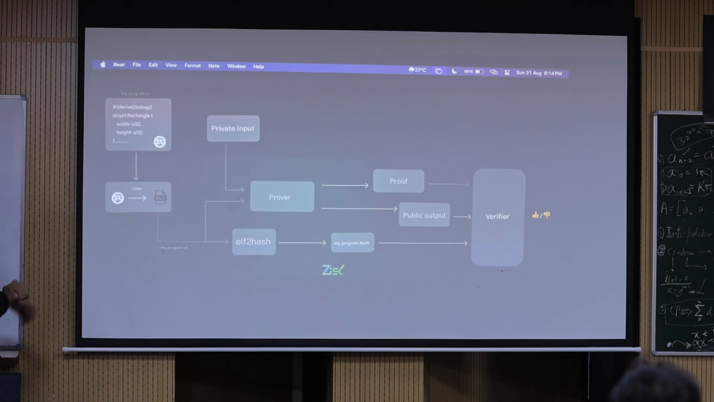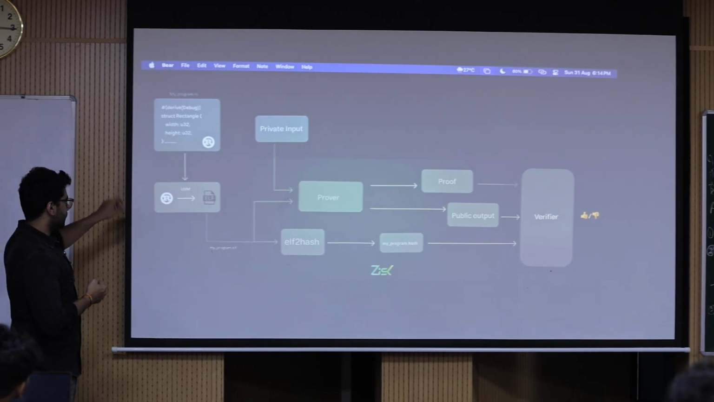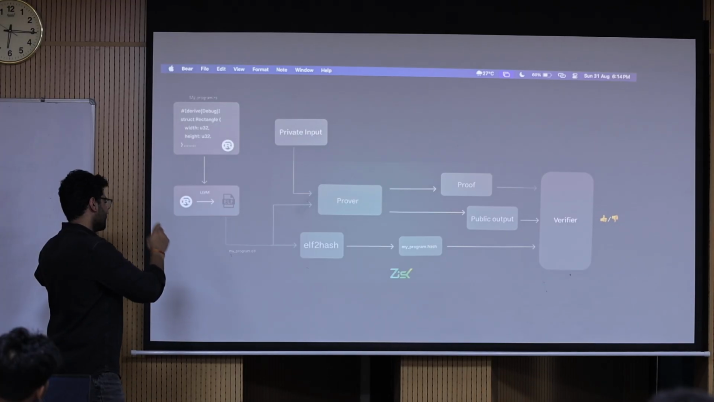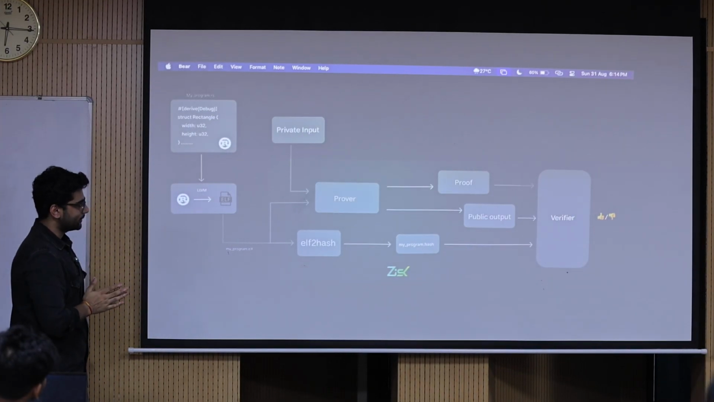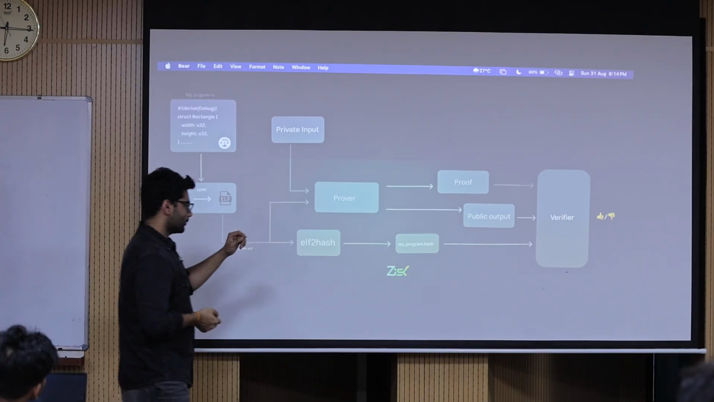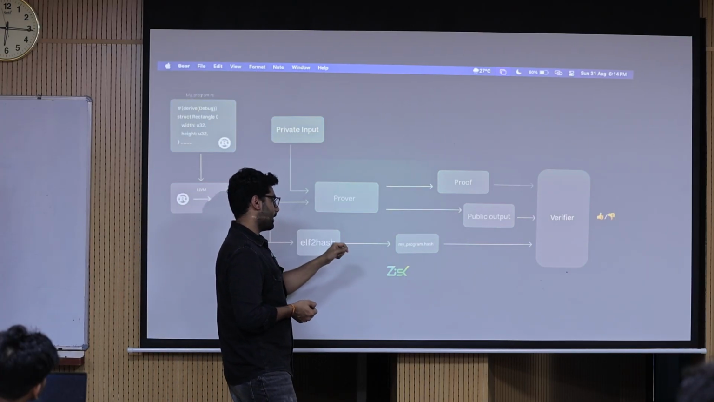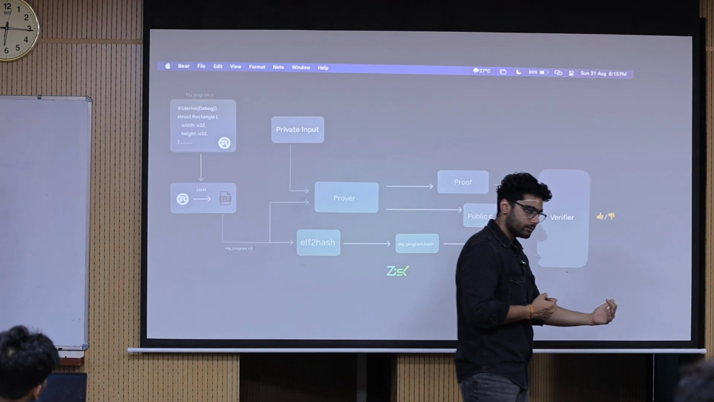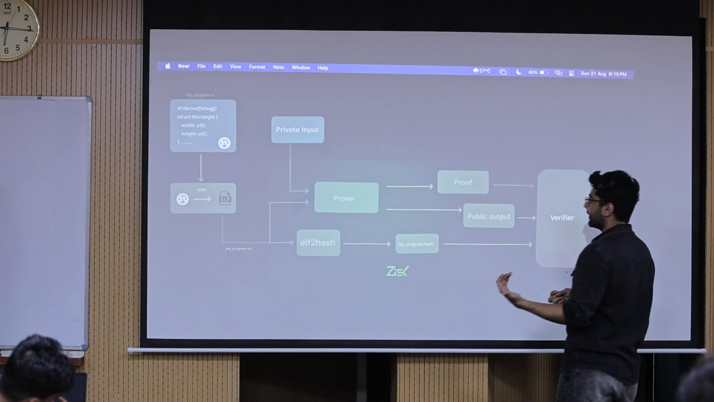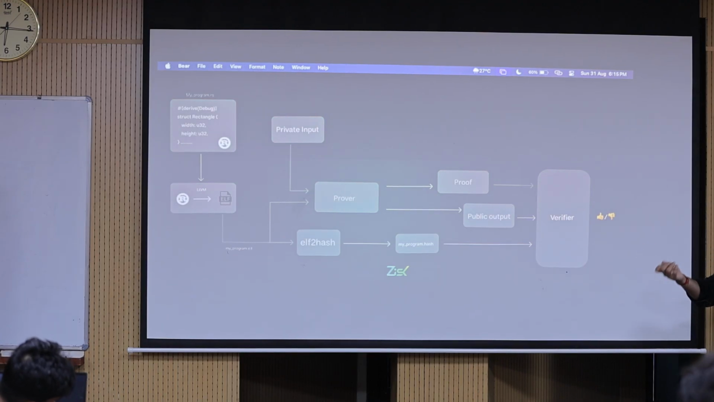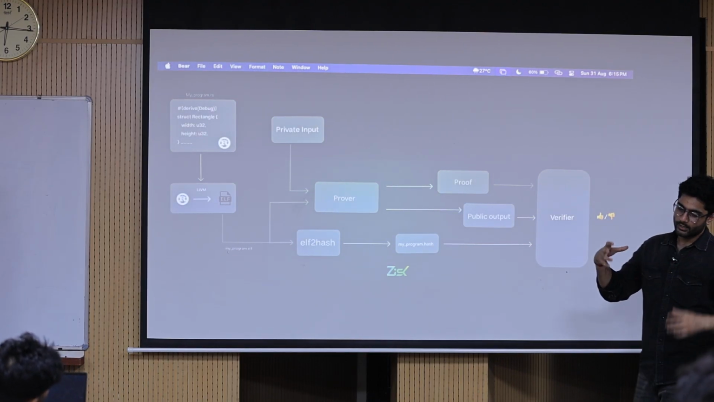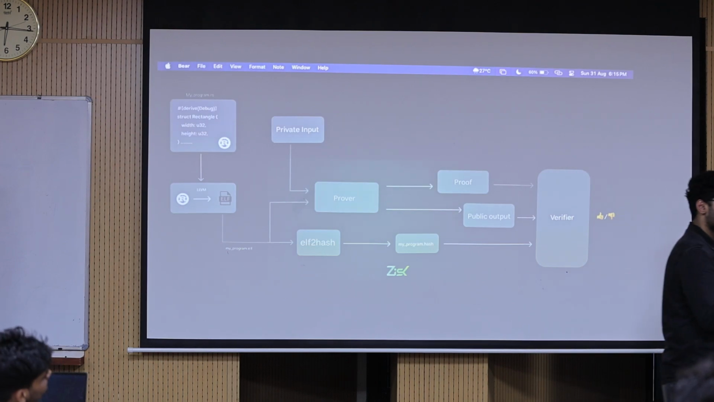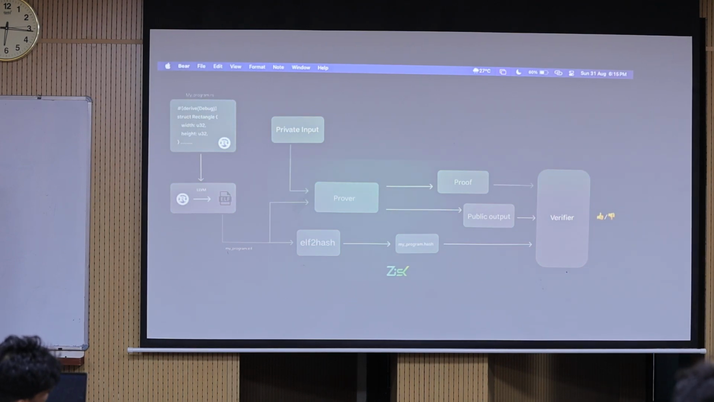How do you work with ZisK? You take your program, it's compiled to RISC 64-bit interpretation, put it into a VM, and we generate a hash of the program, so that we're actually executing the same program that we're saying we're executing. Then you generate the proof out of it, and you put together the proof, the output, and the hash of the program to actually verify if the same program was executed or not.